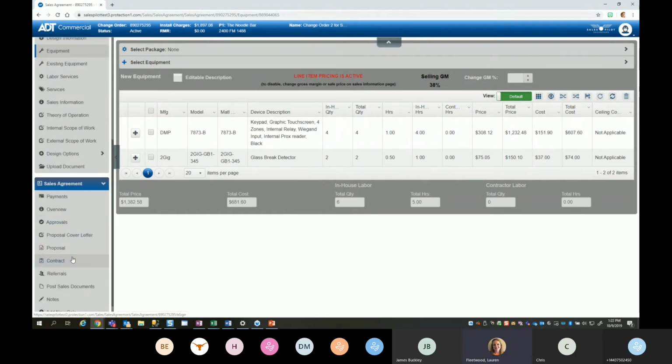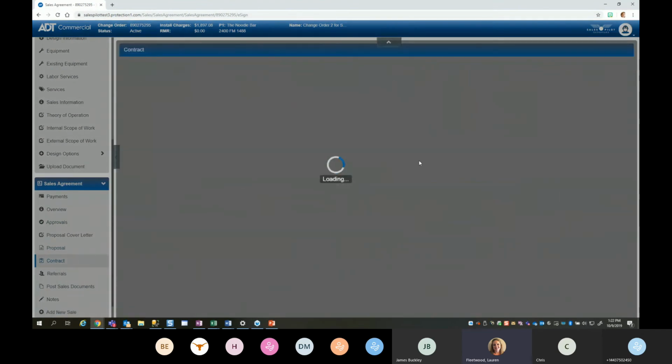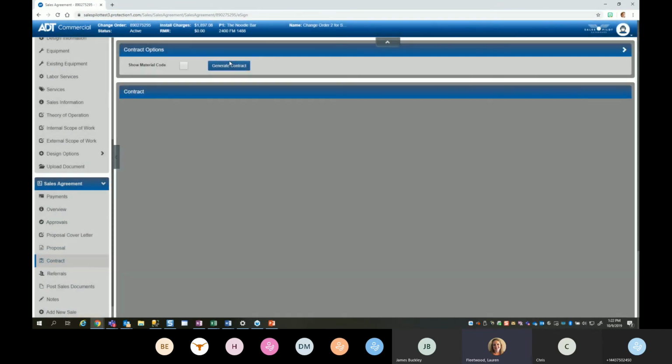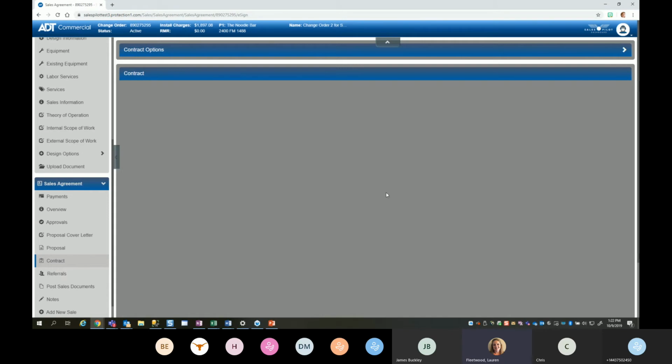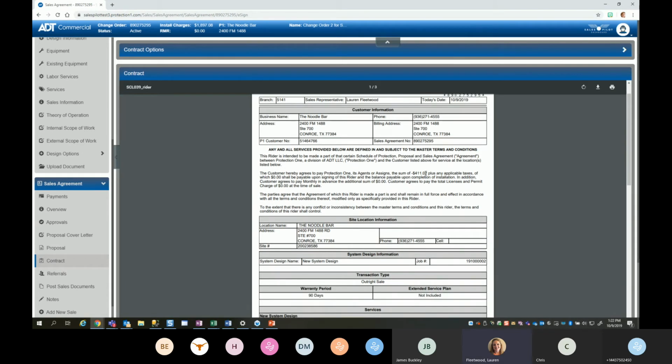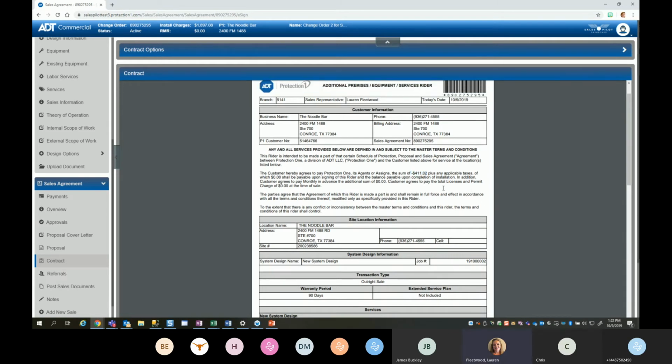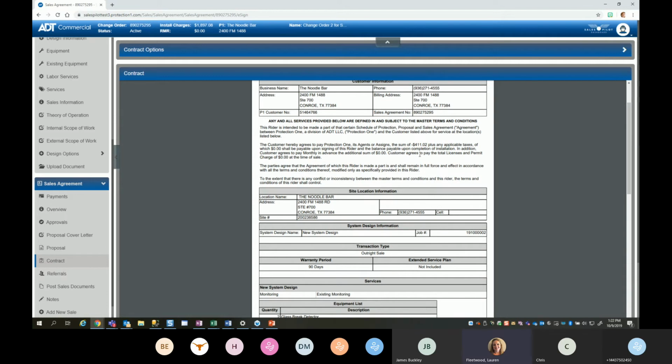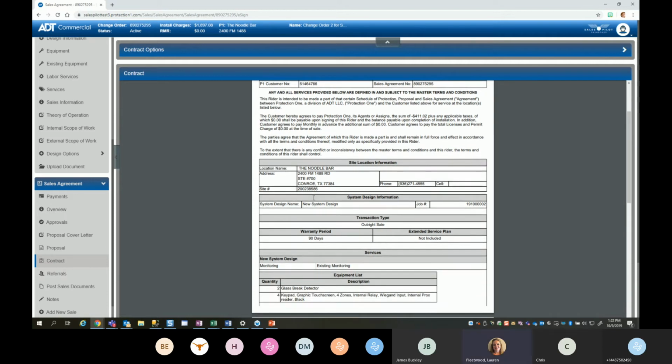So now when I go to contract, and hopefully it's still there, we were working on this yesterday, it should only show the difference. So here we removed a keypad, and so now you're doing a change order for a negative $411. So does that all make sense? Yep.